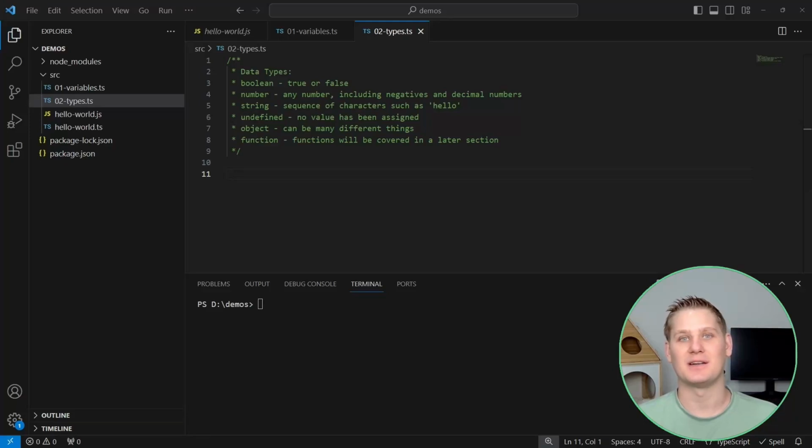In TypeScript, there are several different data types. These data types are Boolean, number, string, undefined, object, and function. First, let's take a look at the Boolean data type.